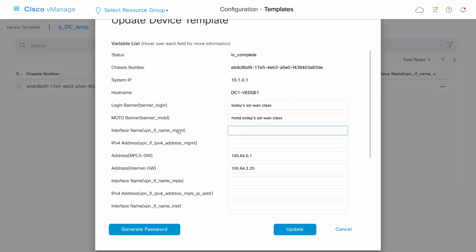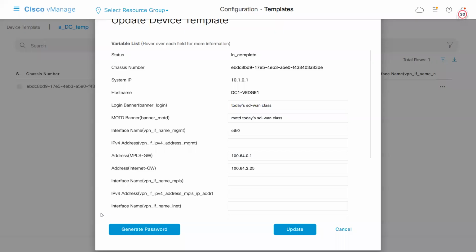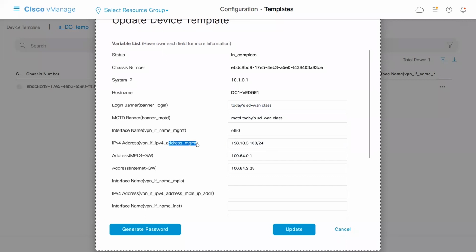Then what's the management interface name? That is ETH0. You can validate the management interface is ETH0. And this is the IP address for the management, and 3.1 is the gateway. The IPv4 address is this. Because we have created the variable name like this, it is telling us that this is the management interface and this is the management IPv4 address.